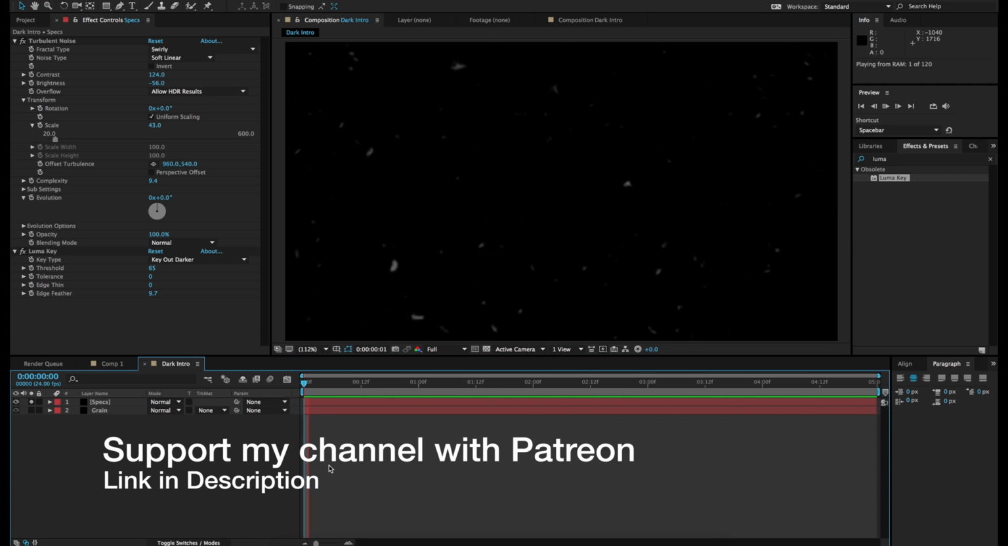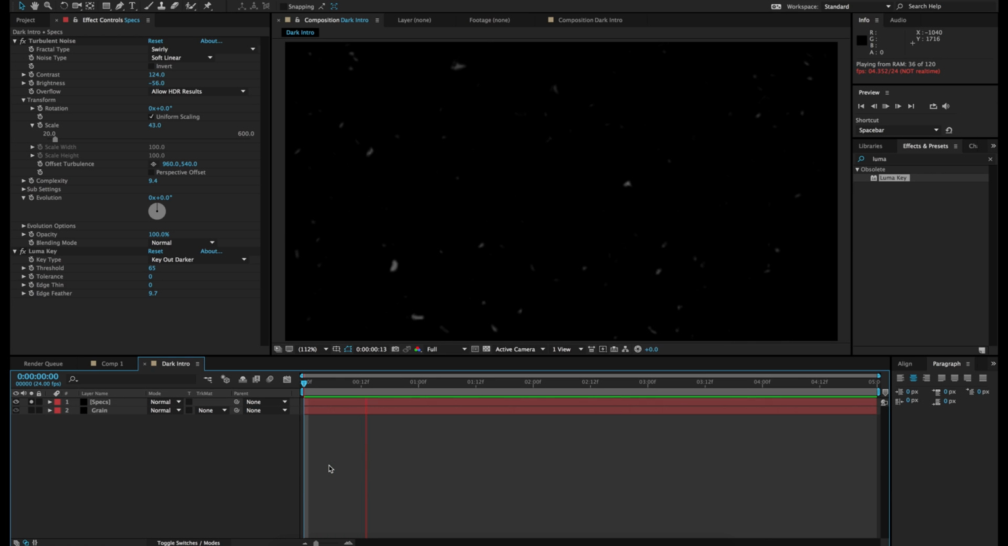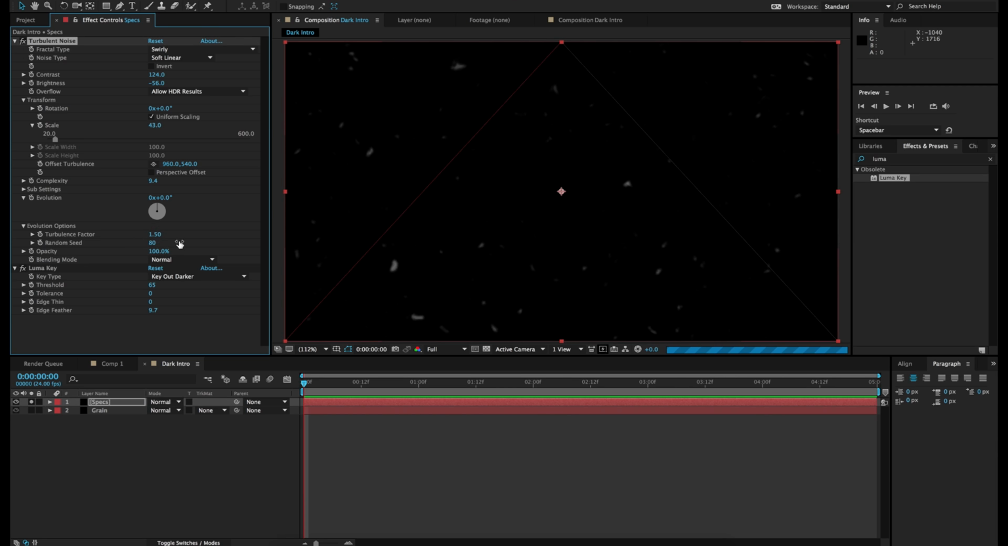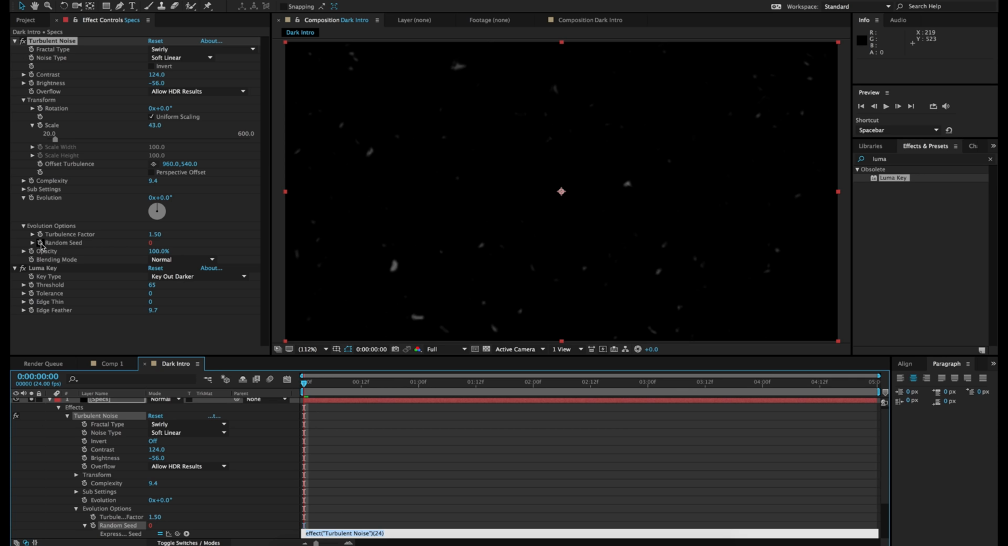So now let's hit play and see what comes out, and it is not moving. In order to make it move, you're going to need to animate it by choosing the evolution, or because we wanted to match with the grain, we are going to go into the evolution options, and random seed basically chooses a random number and generates the specs based on whatever mathematical equation is behind that. So the easiest thing to do is just option click on the keyframe, and it brings up this expression here.